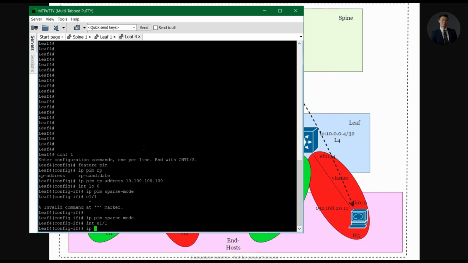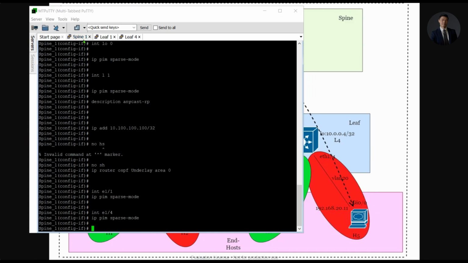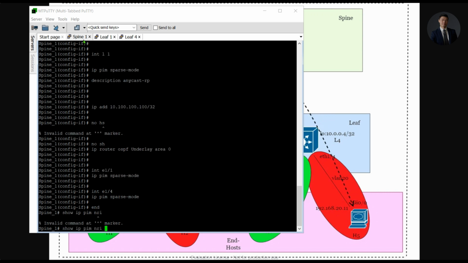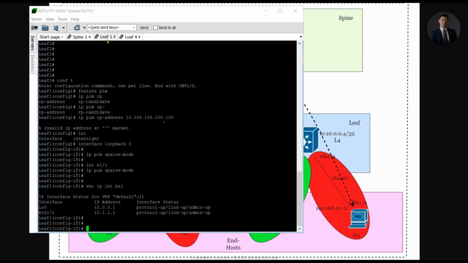At this time, go to spine 1, show IP PIM neighbor. Okay, I have 2 PIM neighbors. How do we test? Okay, go to leaf 1, ping multicast 239.1.1.1, interface is E1/1.